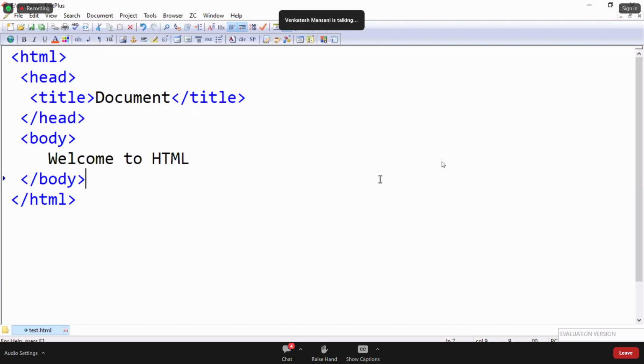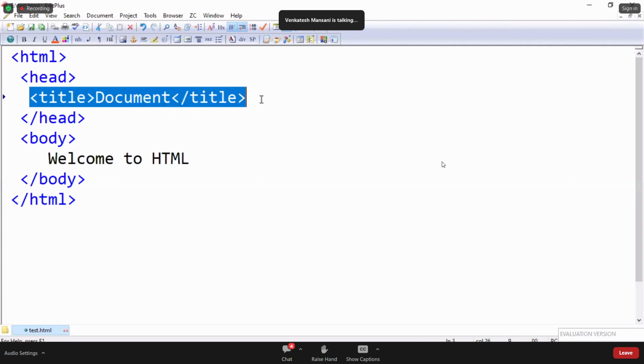See, 4 basic tags I gave. The 4 basic tags I used in this program. See, HTML open, HTML close to write an HTML program. Head open, head close to write the header part of the HTML document. Body open, body close to write the body part of the HTML document. Title open, title close to write the title of the HTML document.